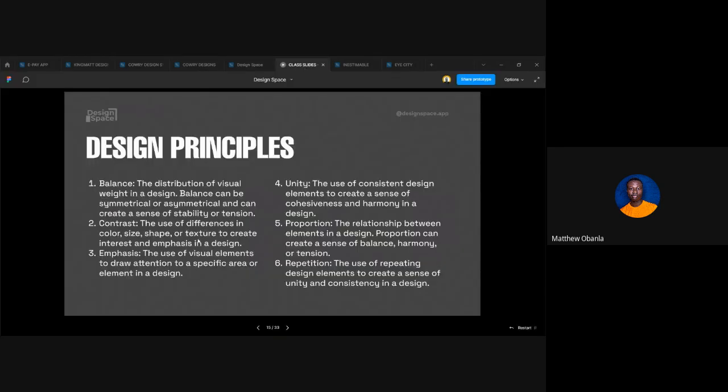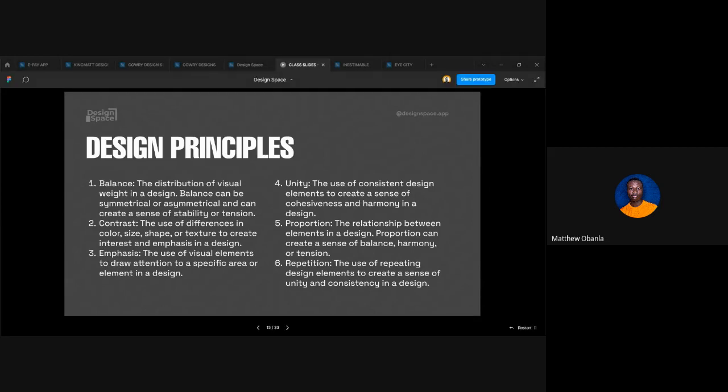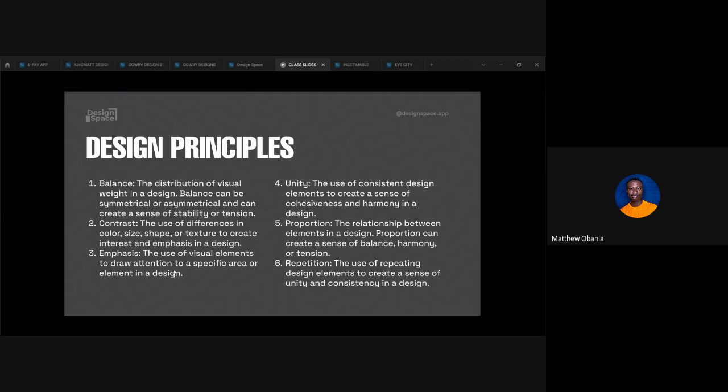Okay, let's move on. You can use texture to create emphasis too. Look at what I said: emphasis is the use of visual elements to draw attention to a specific area. Visual elements could be shapes, text, pictures, anything, to draw attention to a specific area or element in a design.